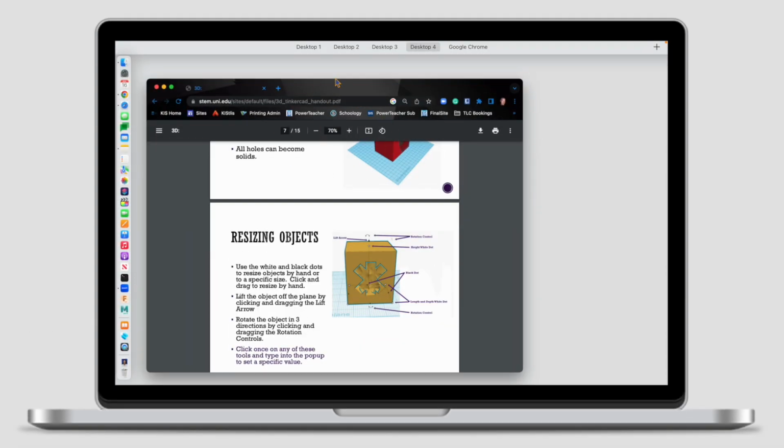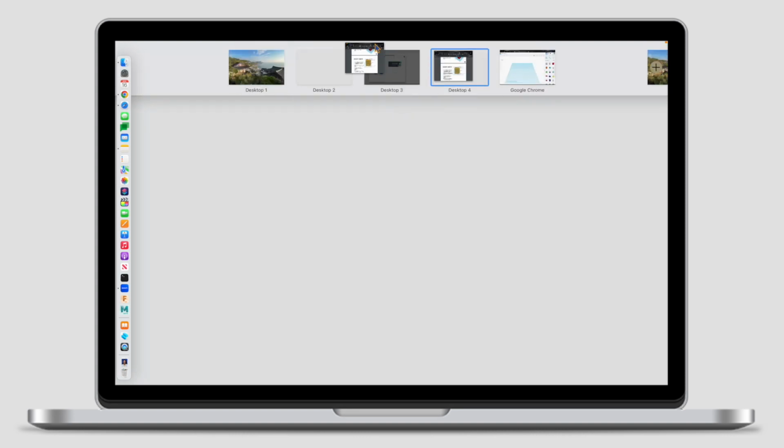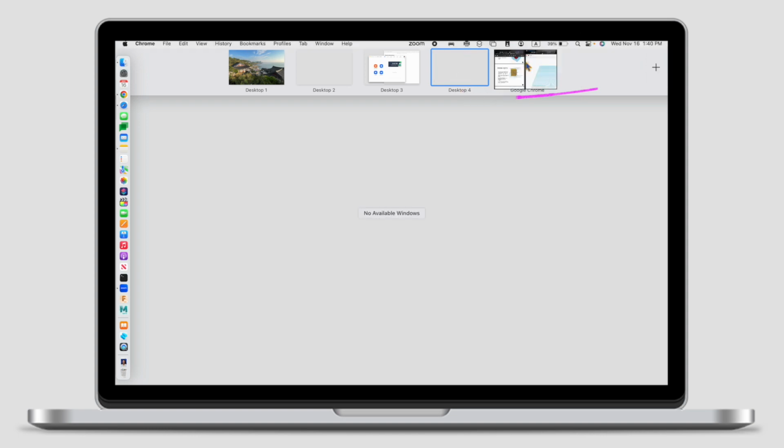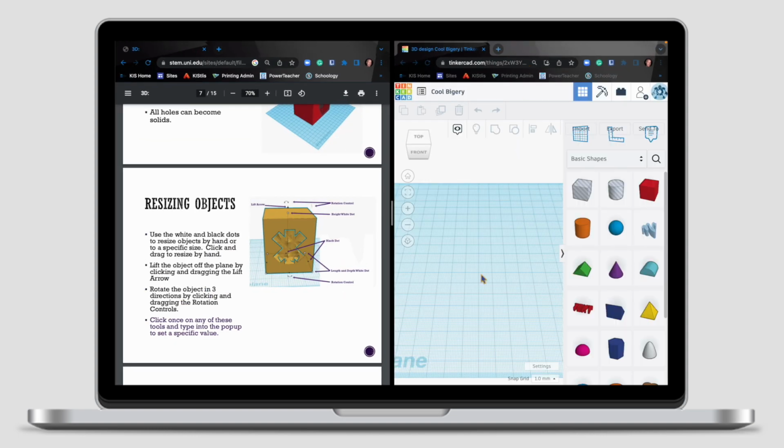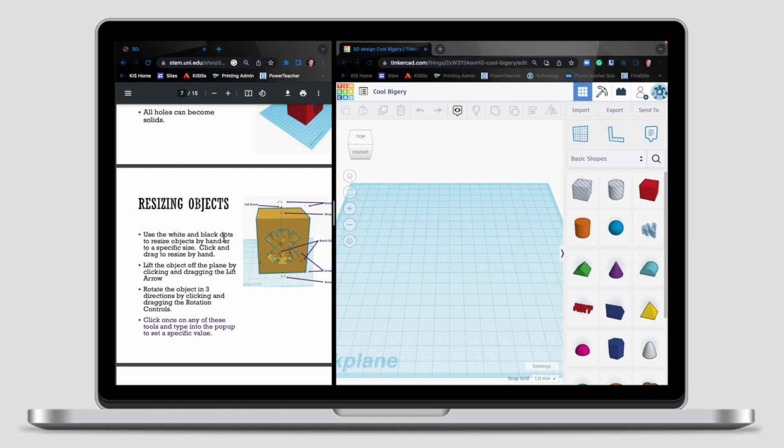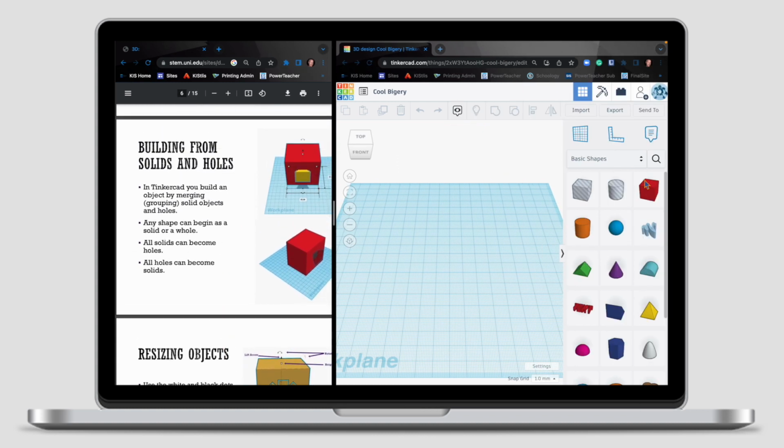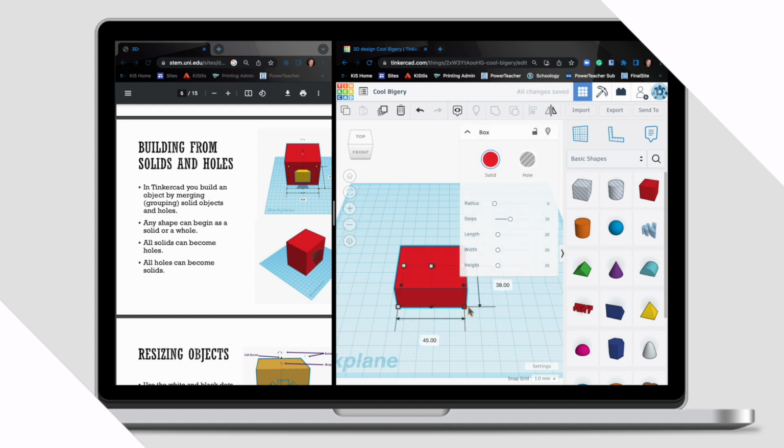Now, I can drag any window into any of the desktops at the top. However, if I hover over a full screen app, you'll see that it gives me the option to drop it in and make that a split screen space. I can follow along this tutorial on the left to begin my creation of a Tinkercad project.